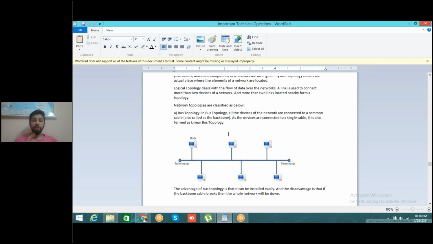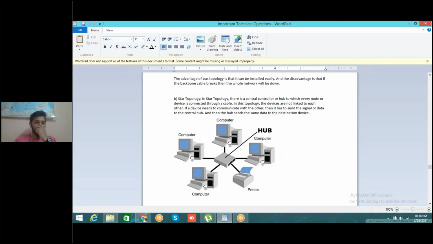The advantage of bus topology is that it can be installed easily. The disadvantage is that if the backbone cable breaks, then the whole network will be down, because the main point in bus topology is that all the devices of the network are connected to a common cable termed as a backbone, and if the backbone breaks, then the whole network will be down or crashed.